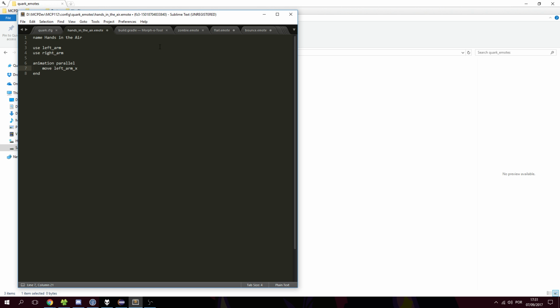So, first off, we need to say how long we want the animation to last. Let's just say we want 500. This is 500 milliseconds or half a second. And then we need to give it a target. Now, while our arm is just going directly downwards, that is at 0 degrees, we want to move it to 180 degrees, which is upwards.